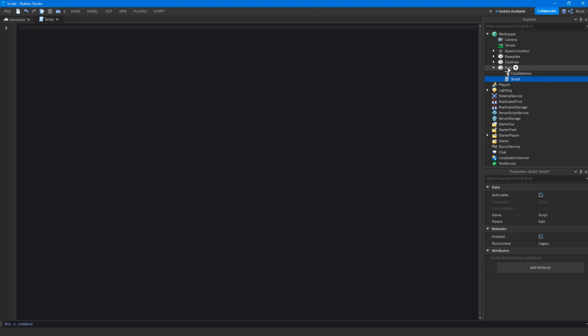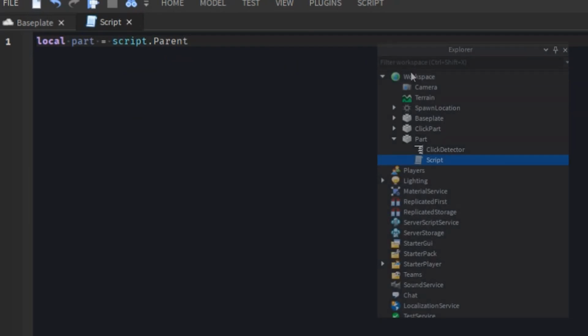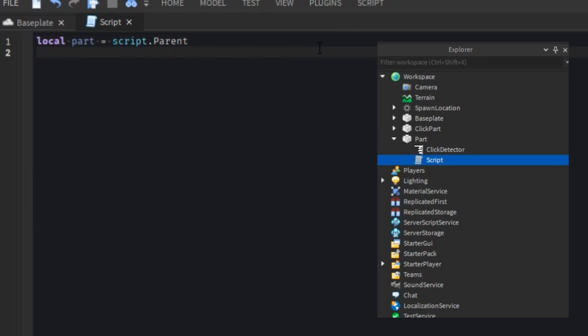So we'll put a script inside of our part. It doesn't actually matter where the script is as long as it's somewhere that will run a server script, like ServerScriptService or workspace. Those two places will work just fine. And we'll make a reference to our part, which is the parent of our script in this instance. You can also do workspace.part, it's up to you, in case you have your script somewhere else, that might be easier to reference it that way.